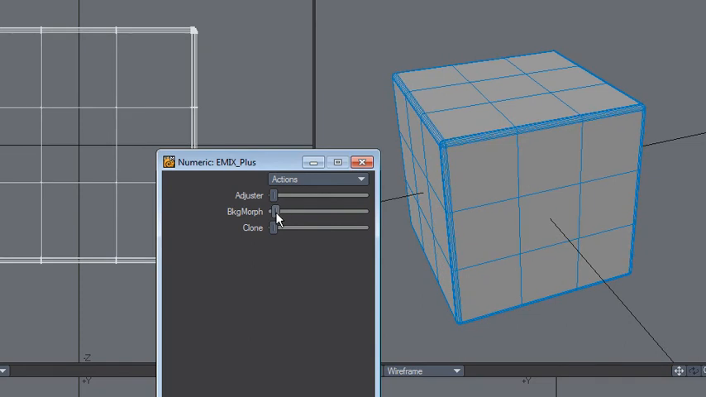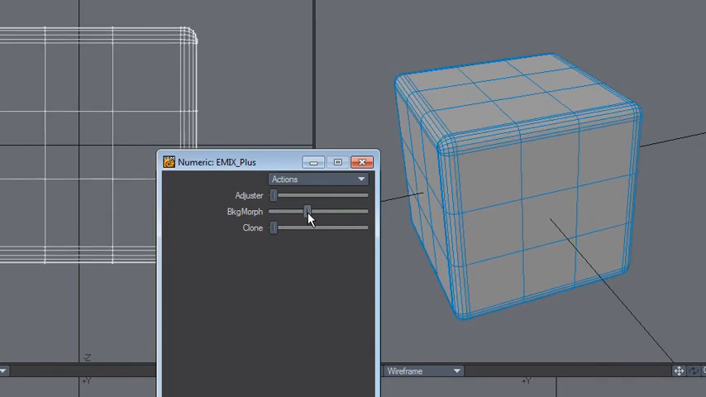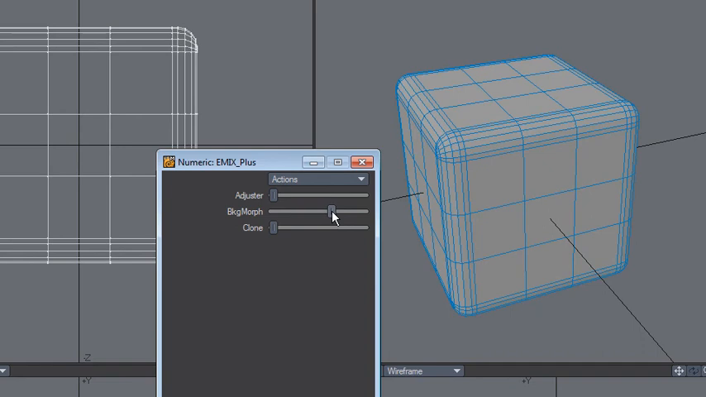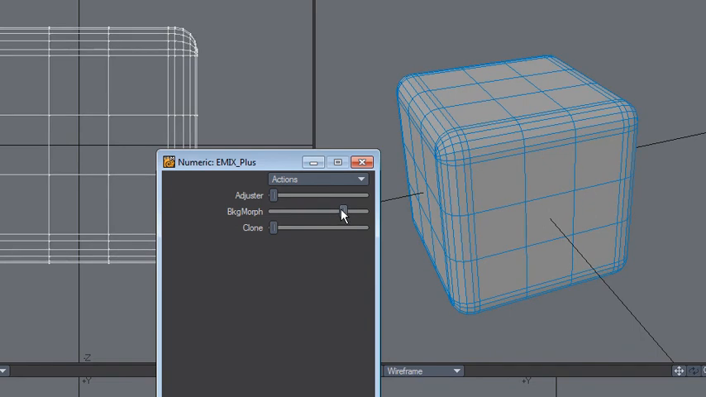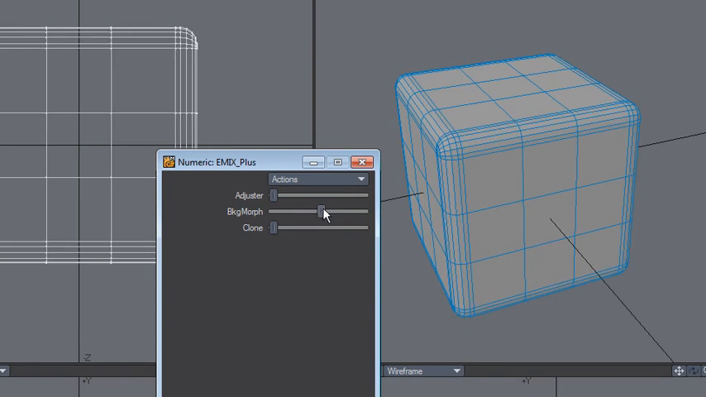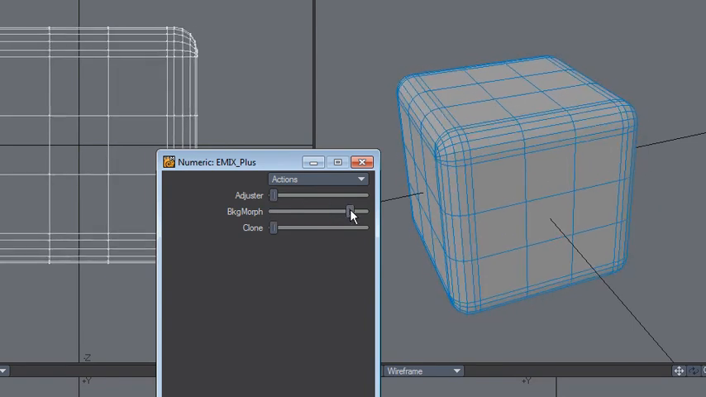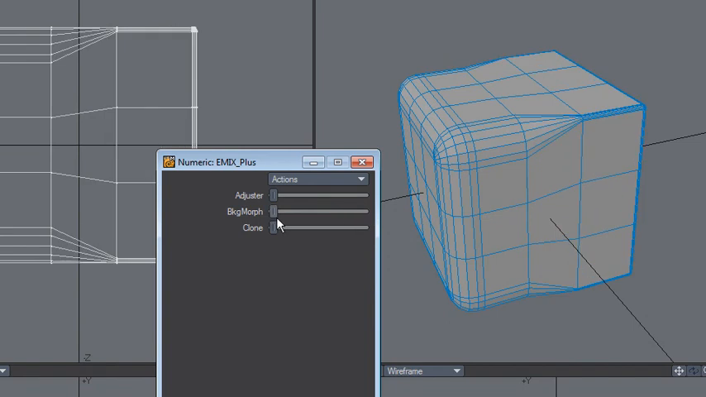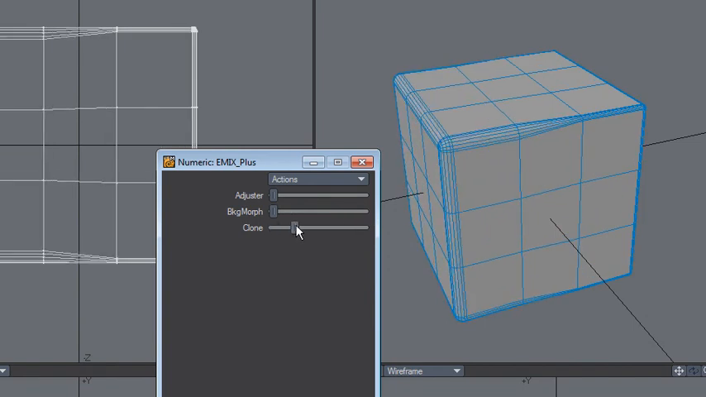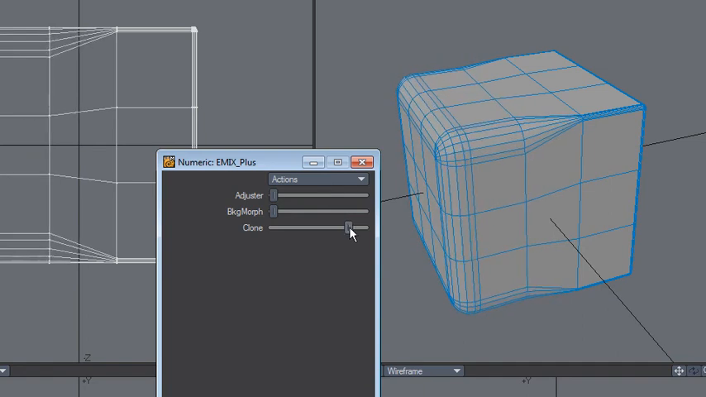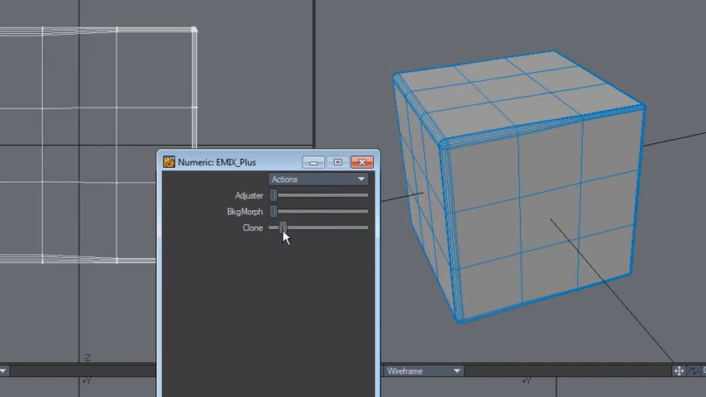Well, what I can do here is I can now adjust this. I'm now in the clone layer, and I can adjust this like that. Or this one like that.